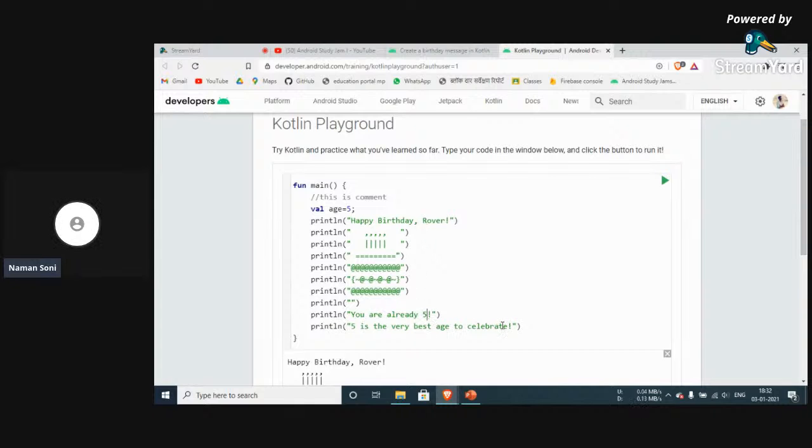5. And then if you want to print anything inside the text, you have to use the dollar sign and curly braces and the variable name, and the value will be printed in the text. Okay, like this. Run the program.